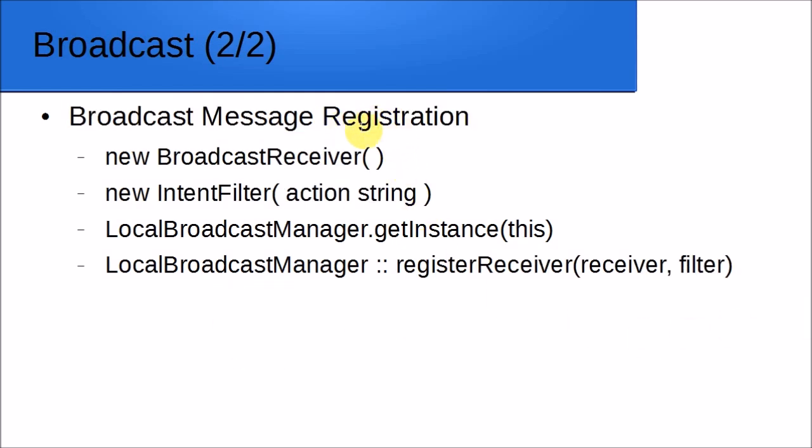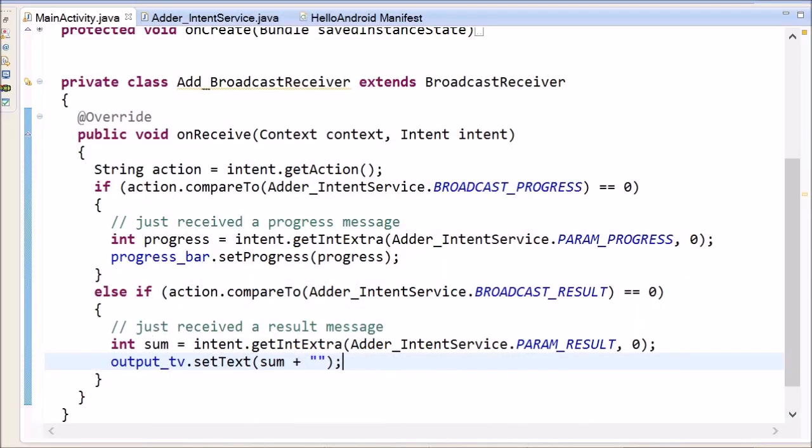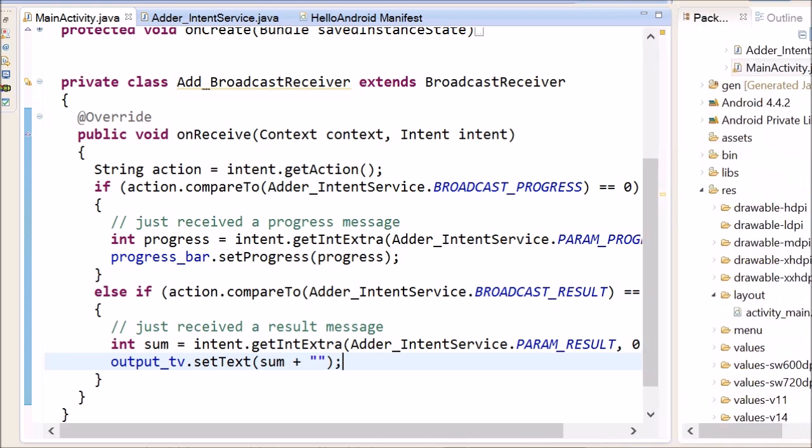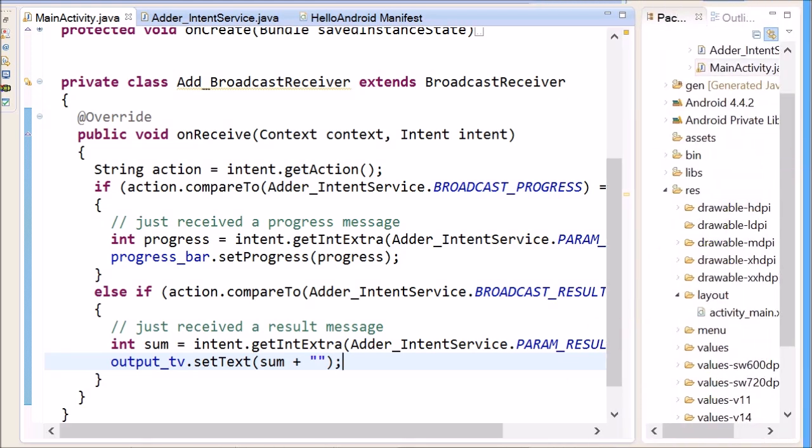So I still need to hook it up. So this is called the registration process. Oh, I was going to talk about the filter. So here I'm looking at the action string. I'm getting a string. I'm doing this comparison to see what the intent is.